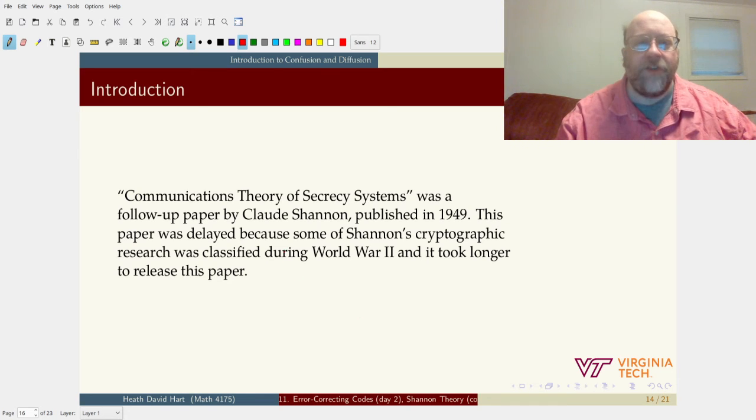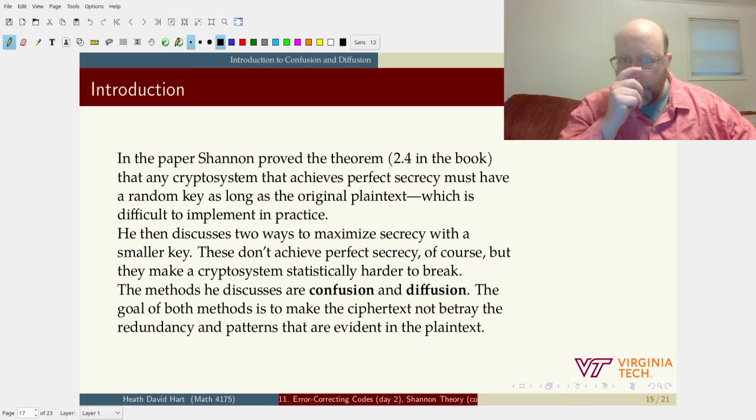We have talked about Shannon's paper a little bit. This is the paper that was written first but declassified second. This paper was delayed because there was some classified material in the paper, and it took a little bit longer to release it. He proves the theorem in the book. We've talked about this theorem before, that any crypto system, in order to achieve perfect secrecy, has to have a random key, and the random key has to be as long as the plain text itself.